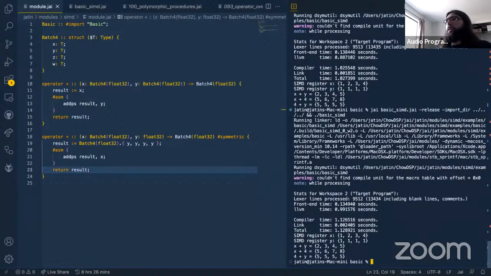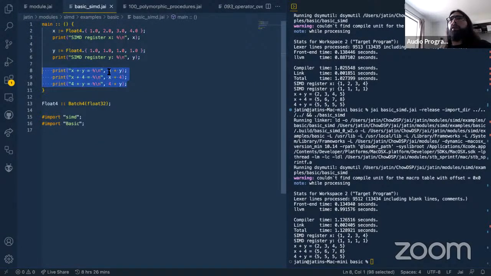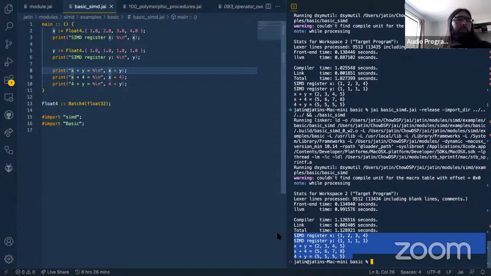Yeah, and so when I run my code here, basically what I'm doing is constructing a float 4 batch, printing it, constructing another one, printing it, and then going through a few basic operations here. So I can do x plus y, I can do x plus 4, and I can do 4 plus y. And all of those give me the output that I expect to see over here. So that's kind of nice that we can go through these basic tests.